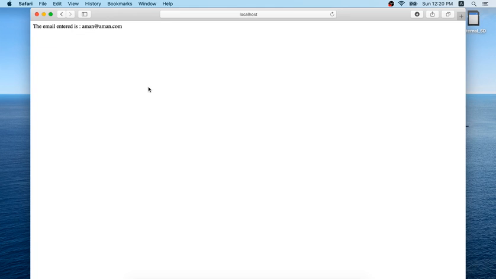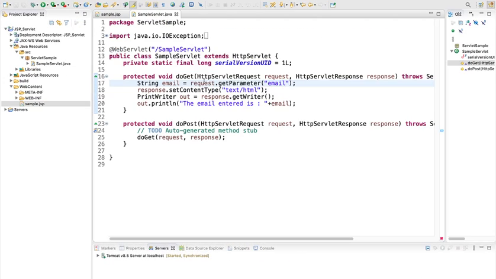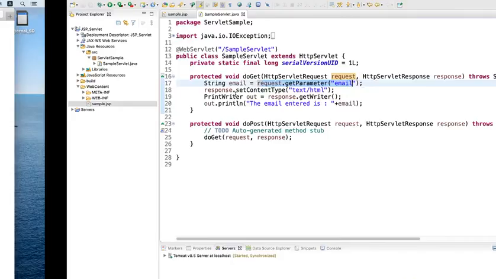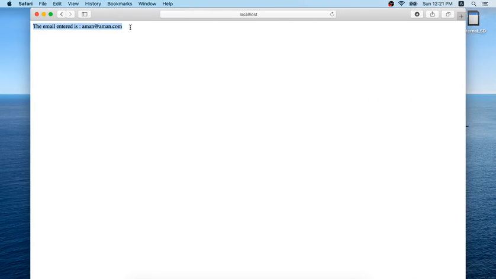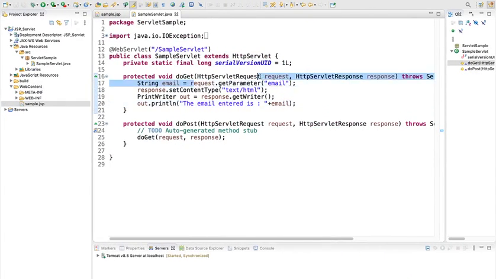You see, it goes to my servlet, and in the servlet, whatever form data I have filled, it's catching that using request.getParameter. It's storing it in a variable called email, and then using the print writer I'm displaying it. So you see, the email entered is this. This is how you can send the data from JSP to your servlet using request.getParameter. So this is how you send the data to and fro between your JSP and servlet.